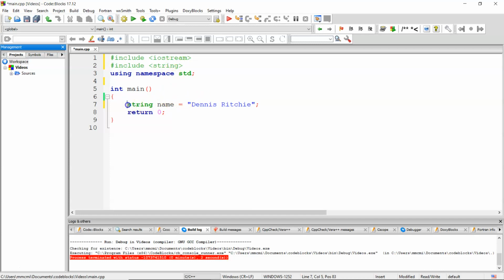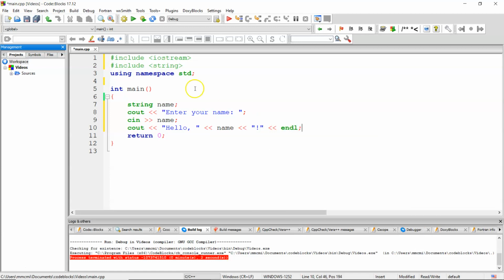So let's look very quickly at the one thing I did want to cover, which is how we get strings in from cin. So let's write a little program. We're going to ask the user to enter their name. We're going to use cin to get the name, and then we're going to cout hello, and then the name. We'll put a little exclamation point there at the end.